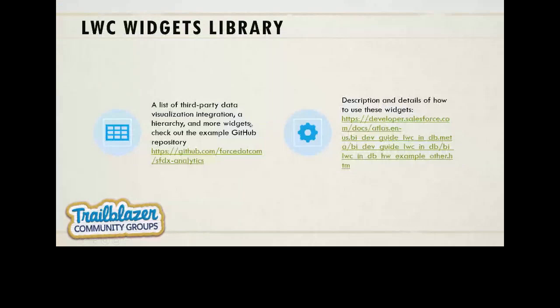Those were some examples and a short demo of how we can add these LWCs in our Tableau dashboard. There is a list of sample examples created by Salesforce themselves, and those examples are added to a GitHub site. This is the link from where we can download and try out these widgets. How to use each widget and its purpose is mentioned in short in this link. I'll paste this link in the chat for you as well.